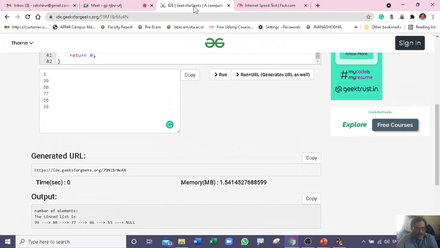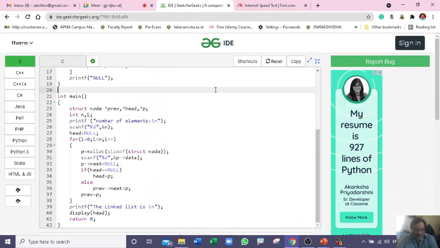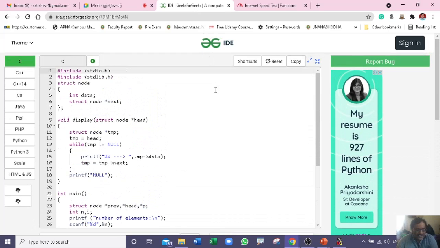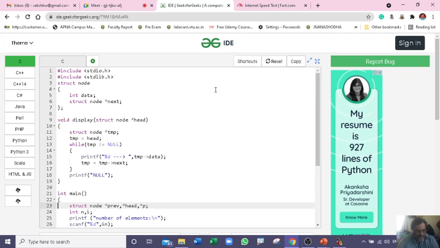So now, the same program whatever I have discussed earlier. I have created a node. Now this is a display function, the same which I showed in the previous slides. Now I am creating two pointers, head pointer and prev pointer.